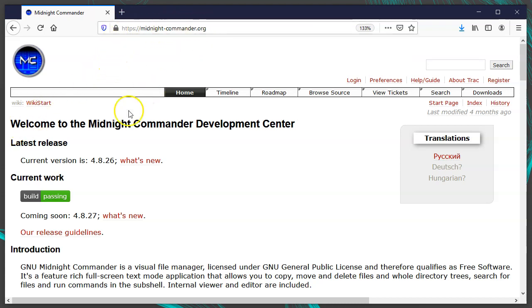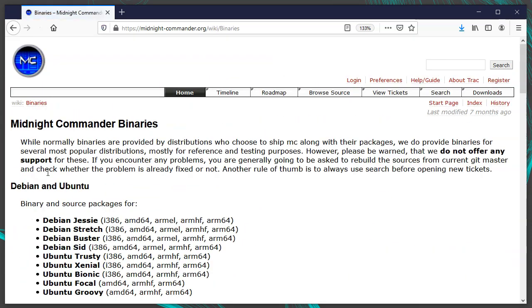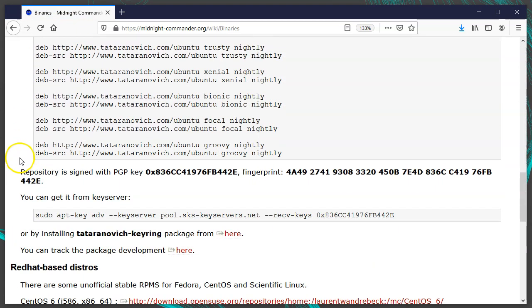One way to get Midnight Commander is by going to their website. You can download or clone the source code if you want to build it from source, or you can go to the binary builds page. From here, you can download binaries already built for various Linux distributions, Mac, and Windows.